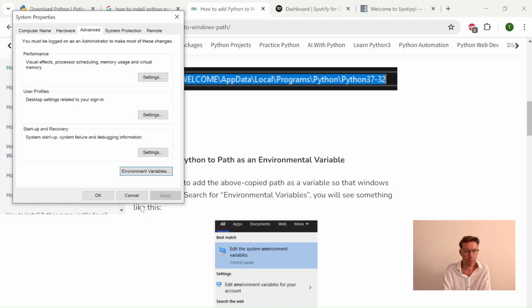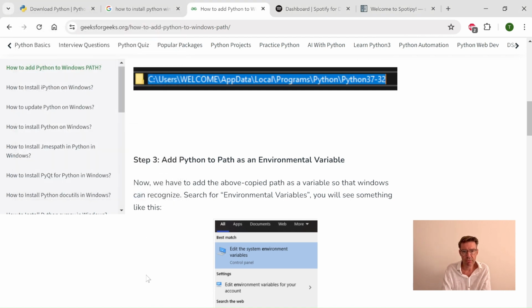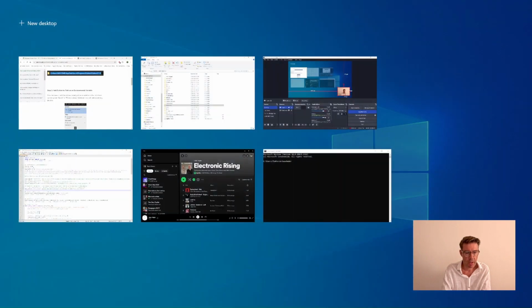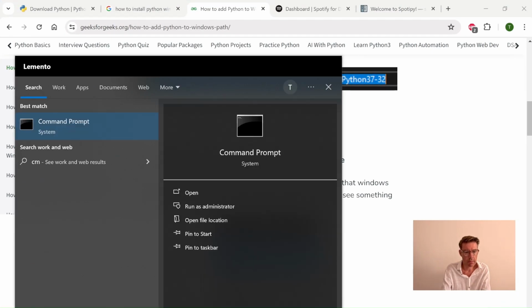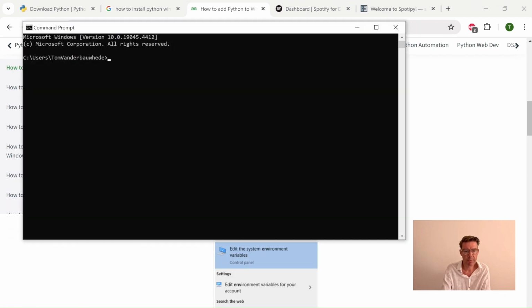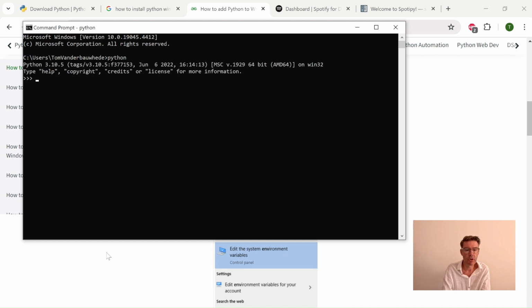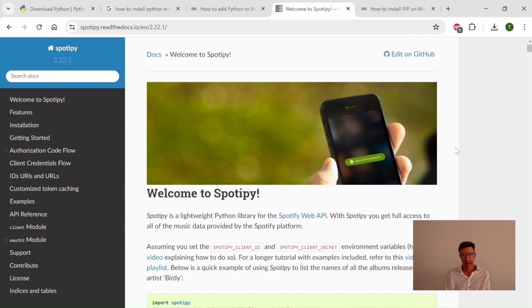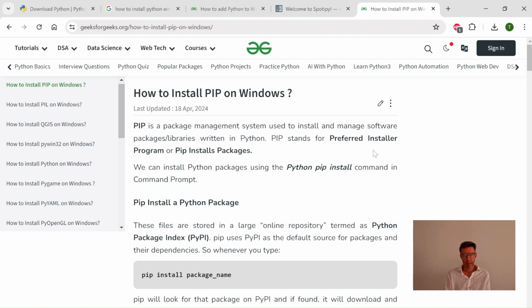Okay. So next step is of course, test if it works. Go to command line like this, and just type Python, and then you get your version, so you know it's okay. Next thing to do is install spotipy. That's the library that we use to connect with the Spotify API. And we do that by means of pip, and pip is like an installer program for Python.